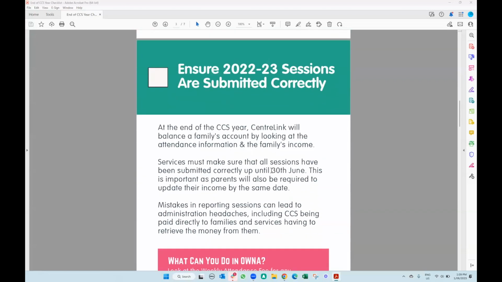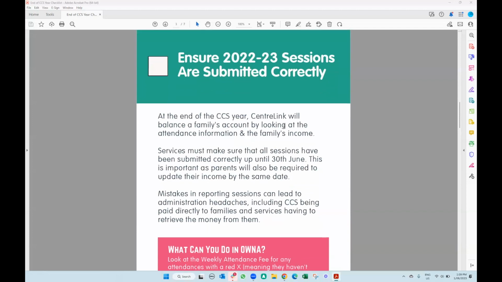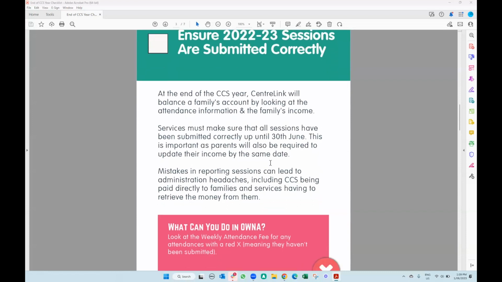Second point there, ensure the 2022-2023 sessions are submitted correctly. So at the end of the CCS year, Centrelink will balance the family's account by looking at the attendance information and the family's income. Now, services must make sure that all sessions have been submitted correctly up until the 30th of June. It's actually going to extend just beyond that because the new CCS year, I believe, starts on the 12th or the 13th of July. So now it's important that we submit all the CCS sessions up until that point, because CCS then balance the books.